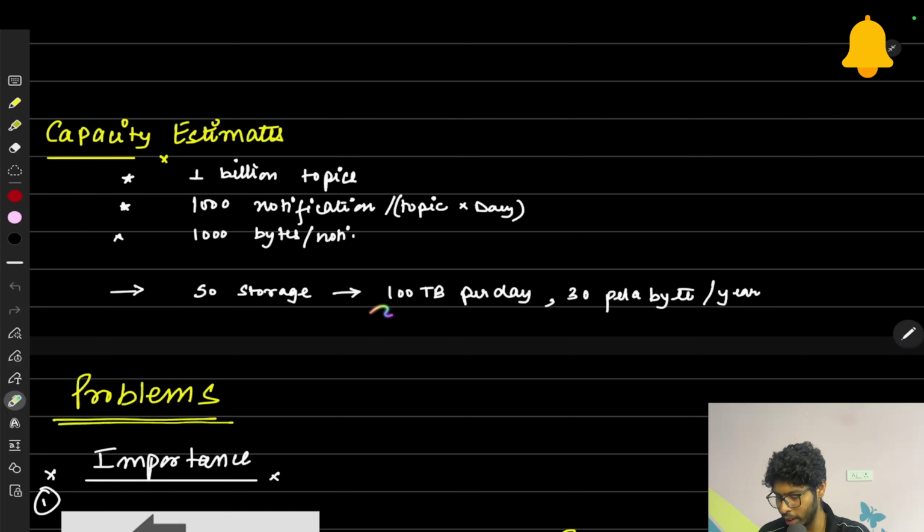So for the storage, it is going to consume 100 TB of data per day, and you can say 30 petabytes of data every single year. Now you're getting it, that company has to store a lot of data to send the notifications.